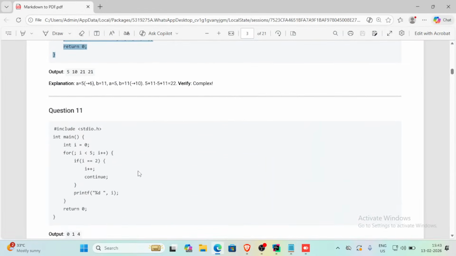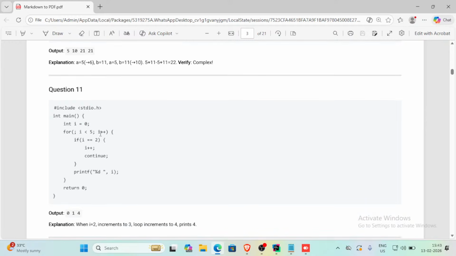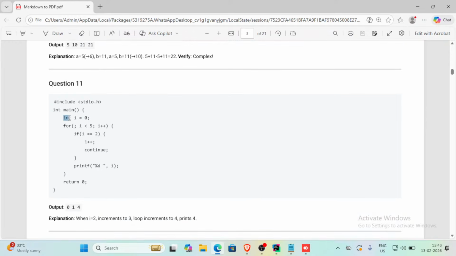So let me move on to the next question. In this question, they have given I value as 0, and before that they have given the declaration. They have declared it as a global instead of a local variable. So after that, I less than 5 and I plus plus. If I value is 2, then I value will be incremented by 1 and it will continue. That means that specific loop iteration will be skipped.